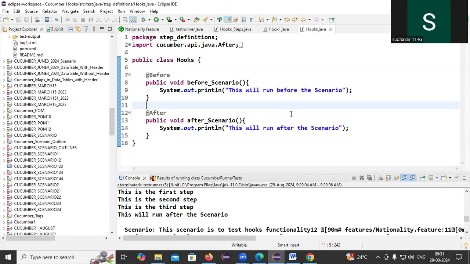In the interviews, people are asking, what is the order of the execution when there are hooks? First, which part is executing? Hooks part is executing. After that, background key steps are executing. After background key, scenario steps got executed. After that, at the rate after hook got executed. The same order applies for the second scenario also. First, at the rate before hook got executed, then background key steps, then scenario steps.